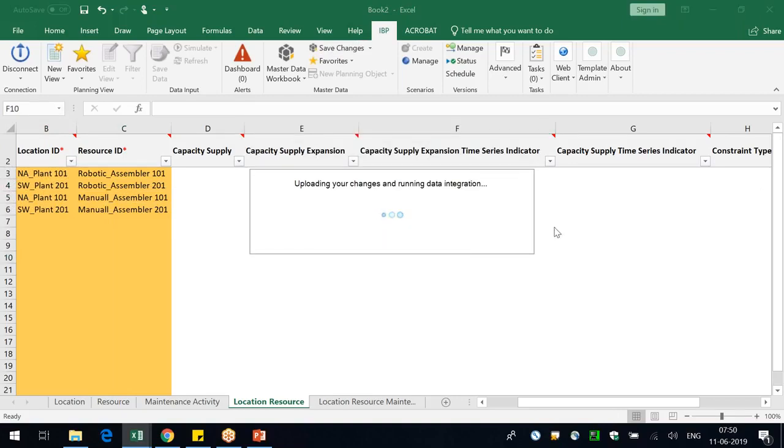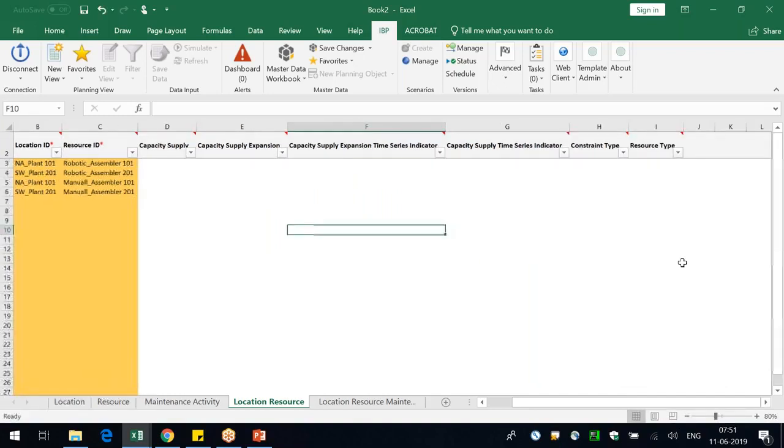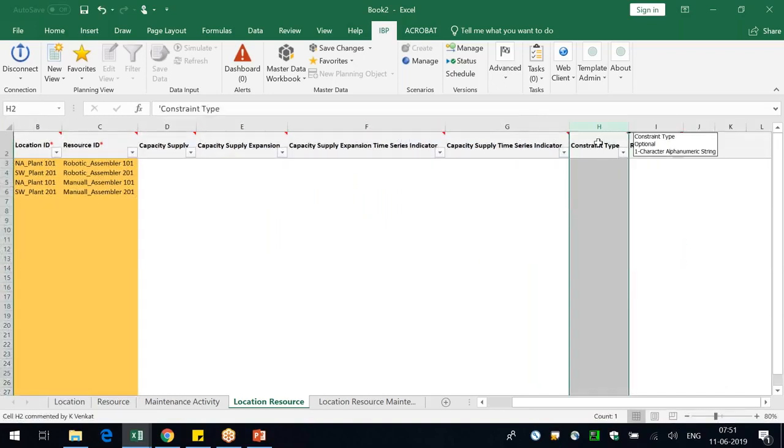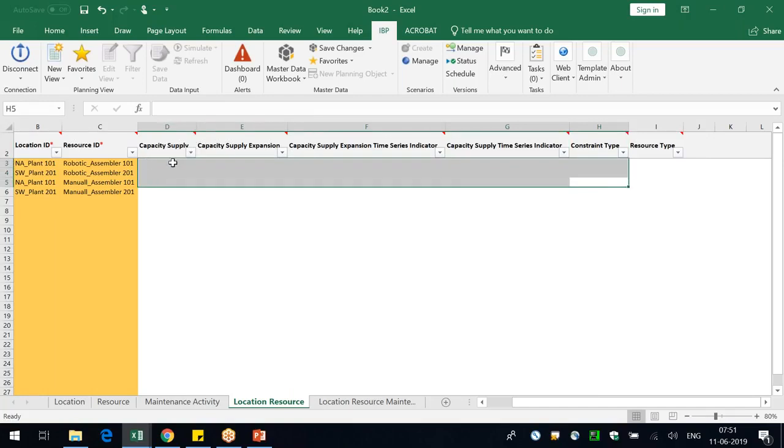And there are some other attributes. If you see here, they are all supply related. Once we get there, we'll talk about it. Like, what is a constraint type? F means finite. If you leave it blank, that means it's infinite, so there would be no capacity restrictions on it. So when you run an optimizer, it will not hold its production based on the available capacity here.